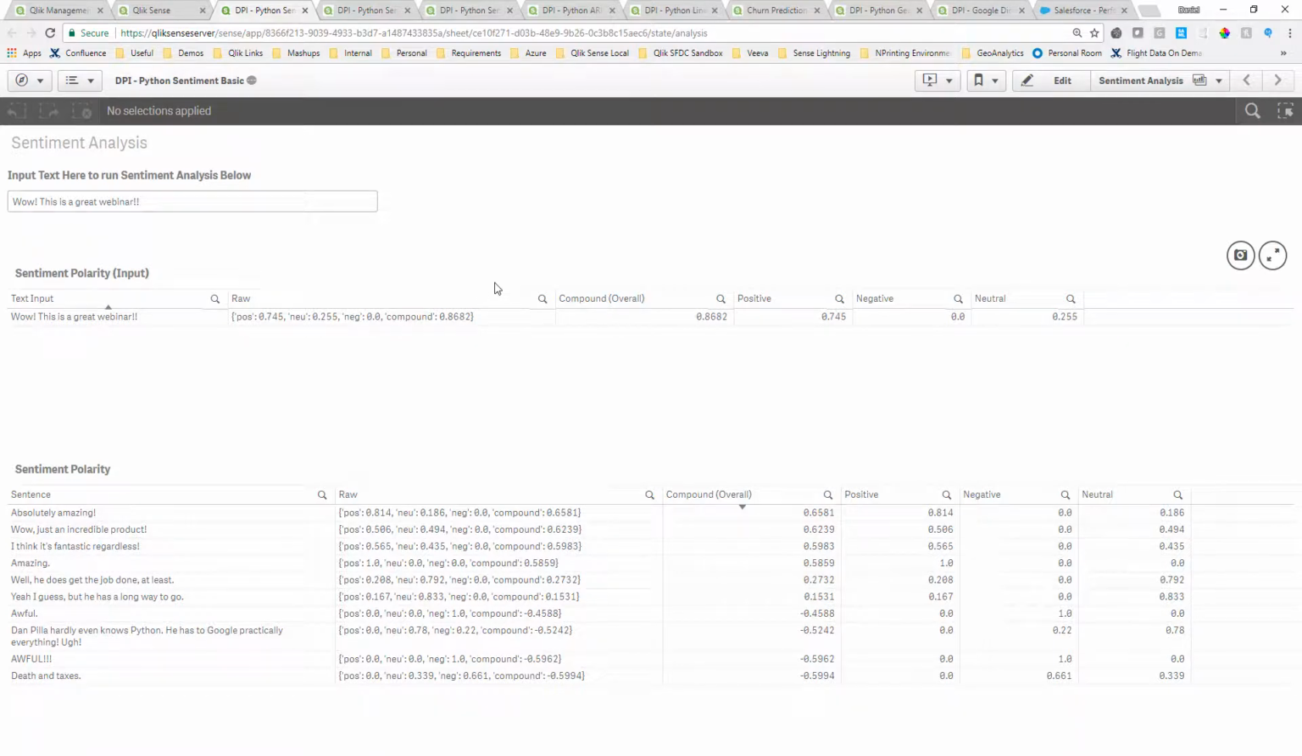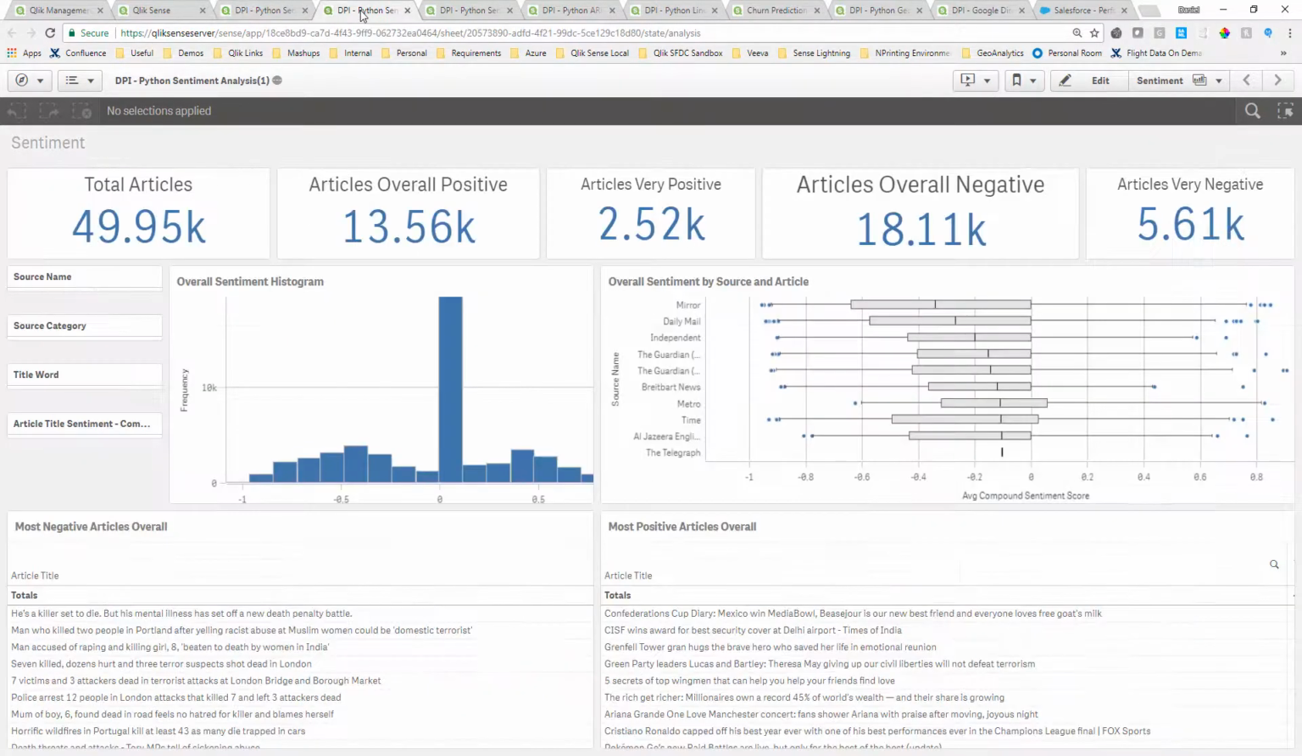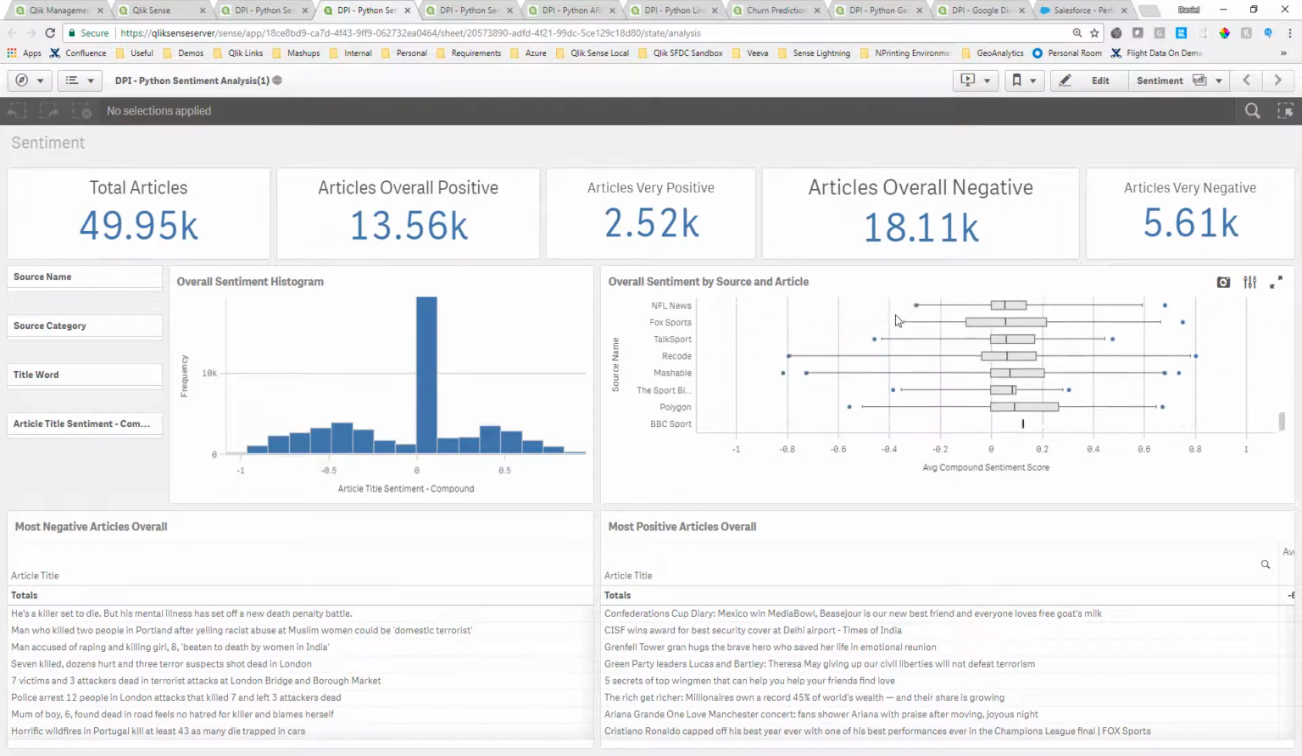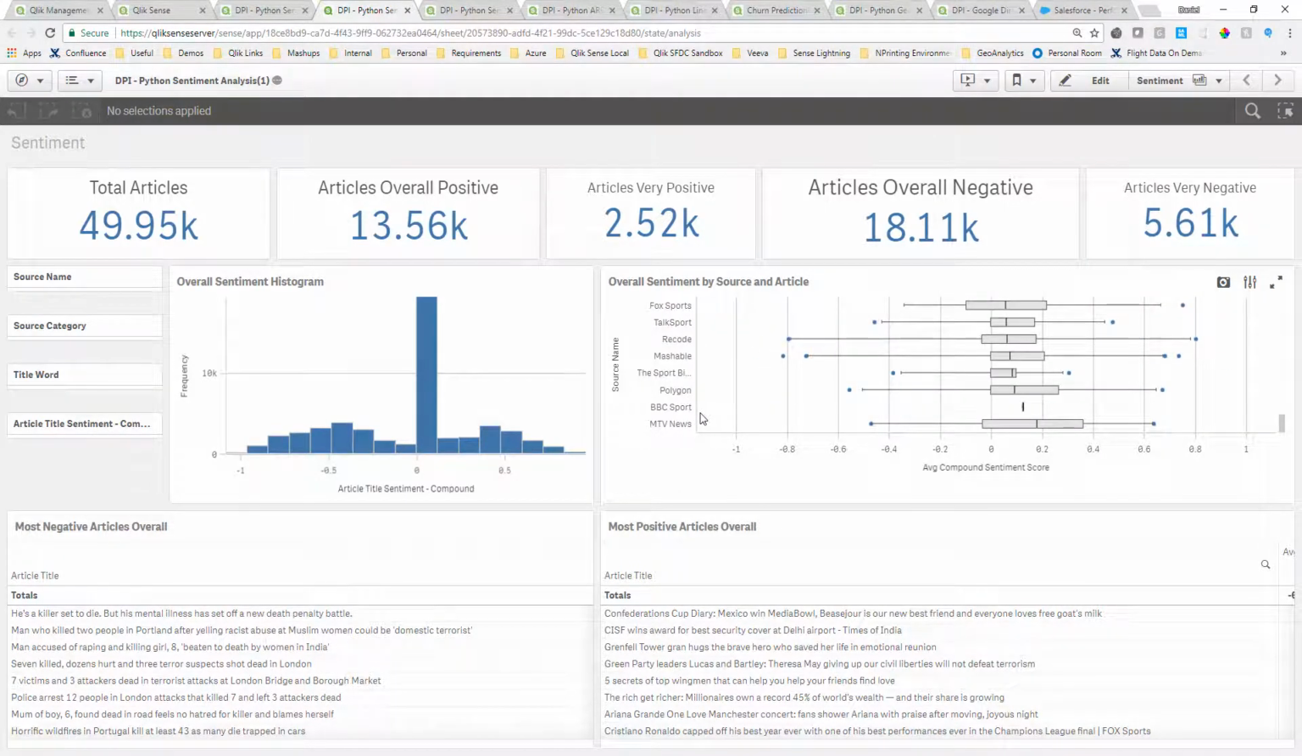But a more real-world scenario would be, okay, well, now I took 50,000 article titles and ran them through in the ETL. And I've loaded in how positive and how negative and the compound scoring as simply new fields in the actual application. So I can now filter on them without having to do anything in real time. And it's kind of funny, I can see some of the UK news sources are a little more negative than, let's say, BBC Sports or MTV News or TalkSport or any of that.